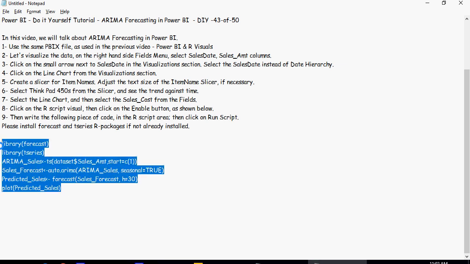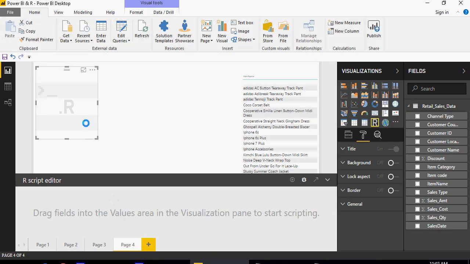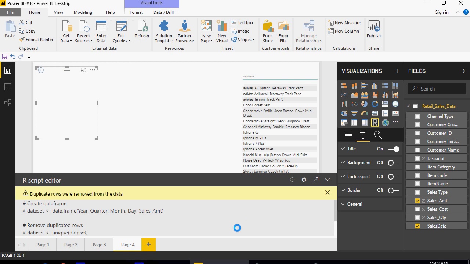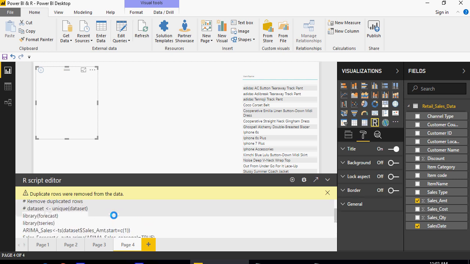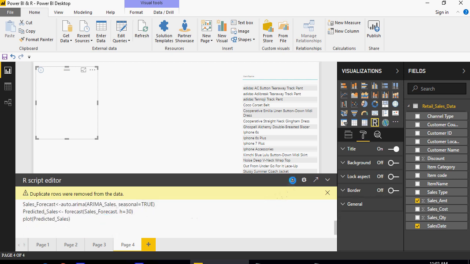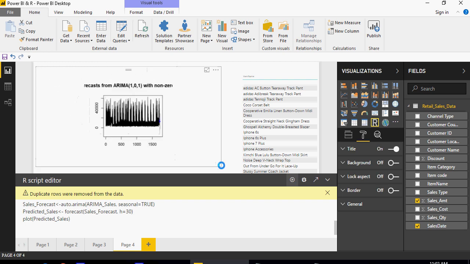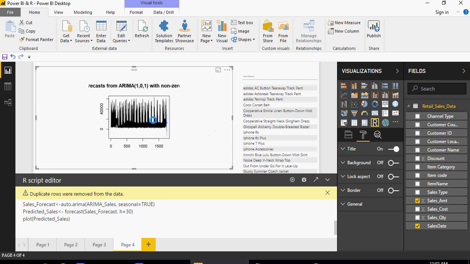All I'm going to do is copy this code, and this code is available in the comment section below, and paste it in the R visual. In order to do that, first I would need the sales date and sales amount to be added, and then it gives me a space here, and I'm going to add the same code here. I'm going to say run, and you can see that the plot has been created.